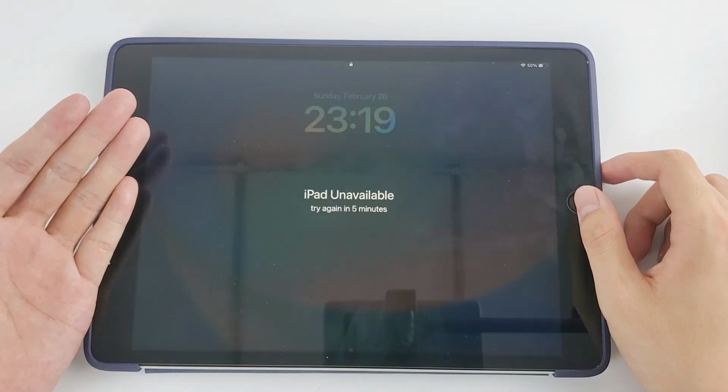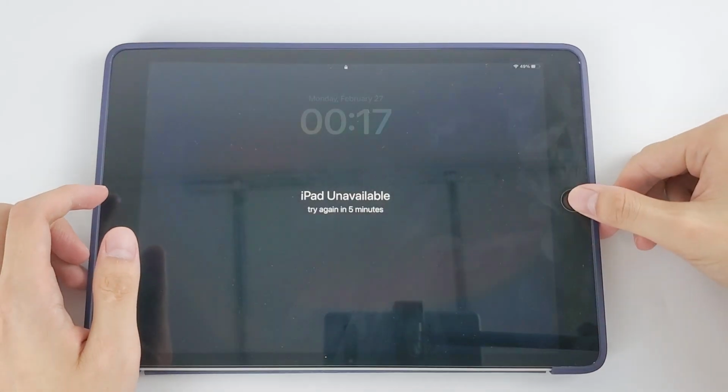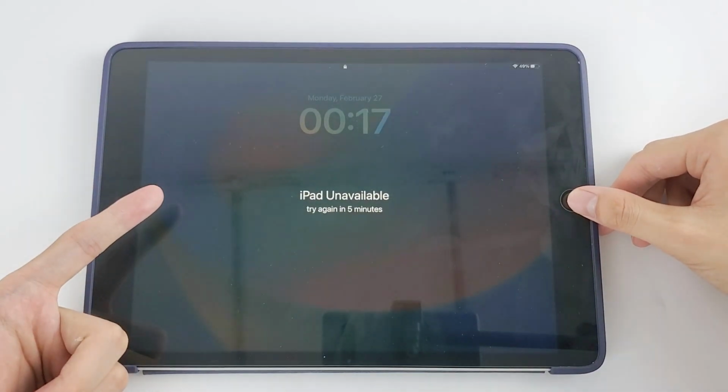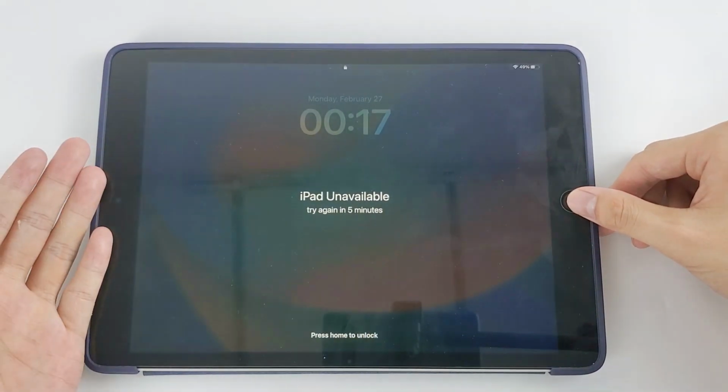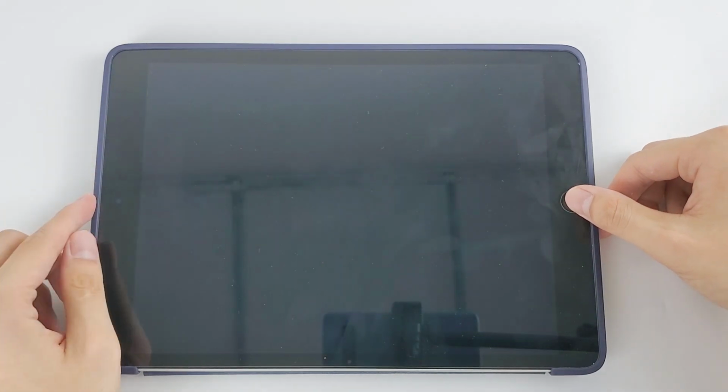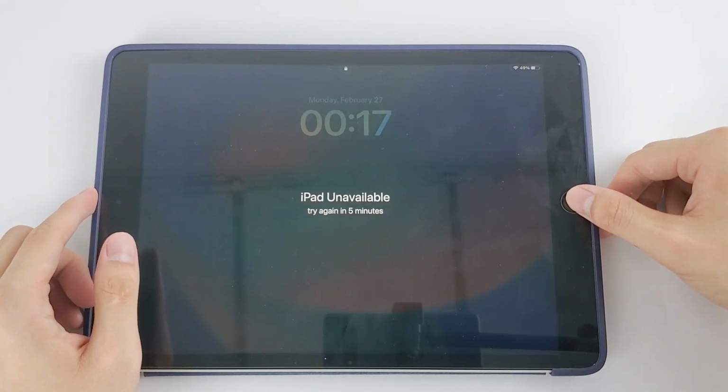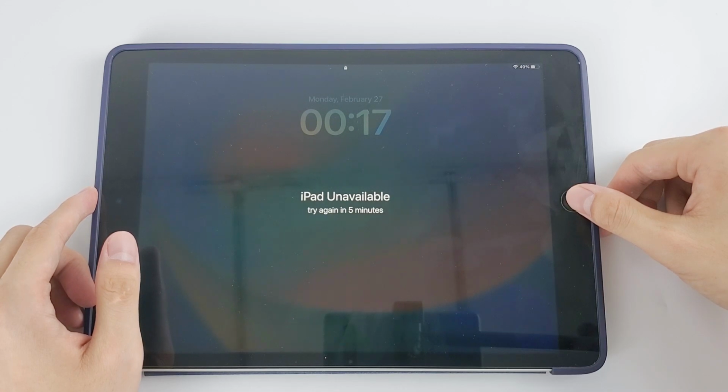Now, if you want to unlock your iPad, you can only reset it to its default settings. This also means that all the information and data in your iPad will be deleted. I know, it may be a little sad, but there's no other way. Well, without further ado, let's start solving your iPad unavailable problem.